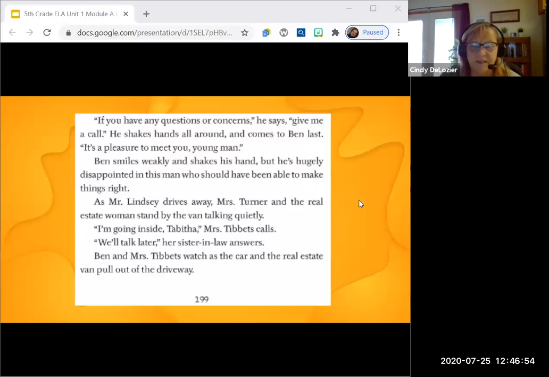Ben smiles weakly and shakes his hand, but he's hugely disappointed in this man who should have been able to make things right. As Mr. Lindsay drives away, Mrs. Turner and the real estate woman stand by the van talking quietly. I'm going inside, Tabitha, Mrs. Tibbets calls. We'll talk later, her sister-in-law answers. Ben and Mrs. Tibbets watch as the car and the real estate van pull out of the driveway.